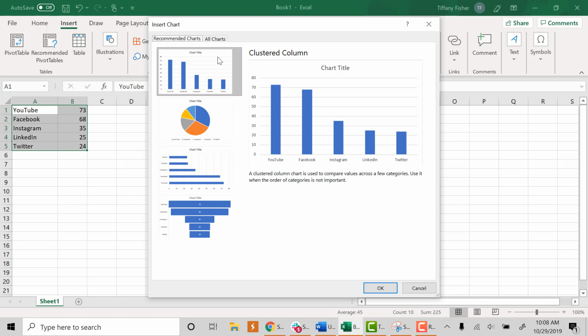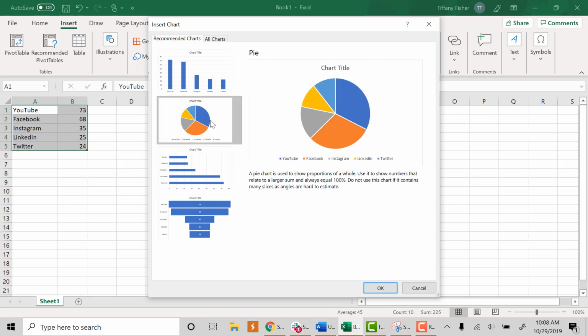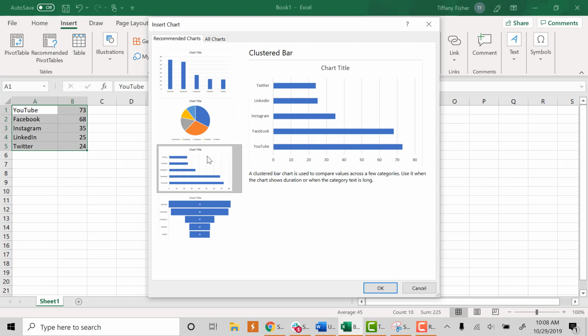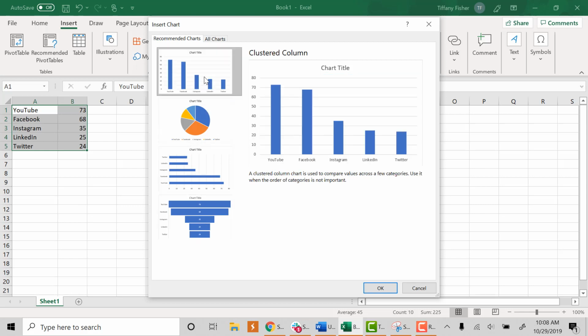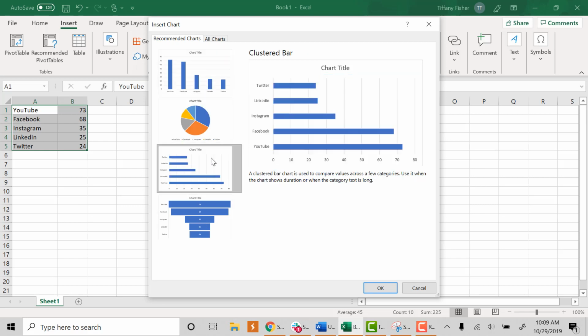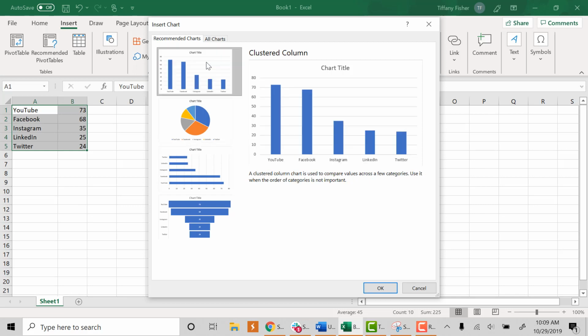The first suggestion is a clustered column chart. The second suggestion is a pie chart. Third is a clustered bar chart, and fourth is a funnel. Most of the time, a clustered column, pie, or clustered bar chart are the best choices. We're going to go ahead and select the clustered column for our project.